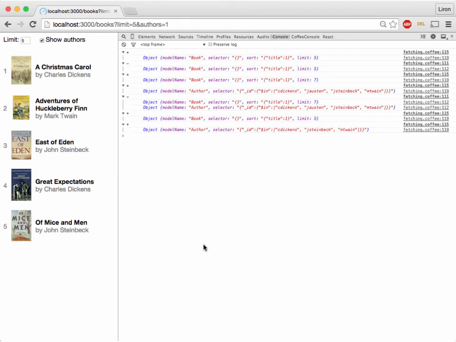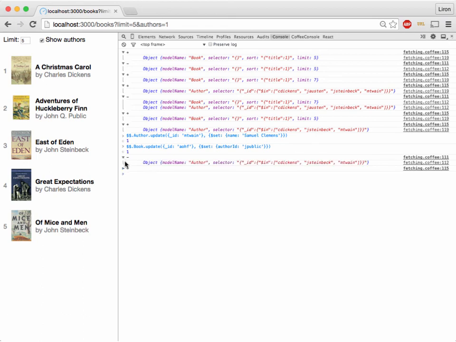Pretty cool. And of course, this is Meteor, so we get full reactivity to database changes, like if we update M. Twain to use his real name. Then we're looking at The Adventures of Huckleberry Finn by Samuel Clemens. Or we can take away his author credit altogether. You can see it now says the author of Huckleberry Finn is John Q. Public, and we have a new author cursor whose ID selector includes J. Public.